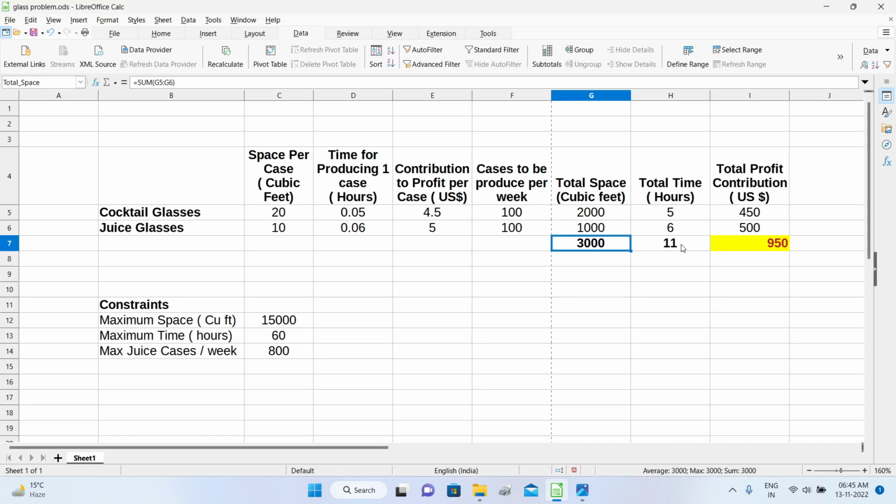I'll come to that in a second. The reason why we have named all these cells is that when we put all these parameters inside the solver box, we will be able to see exactly what we are working with. So it's always a good idea to name all the cells that will be involved in the solution. As you can see, this is maximum space, this is maximum time, and this is maximum number of juice cases. We are all set to solve this problem.